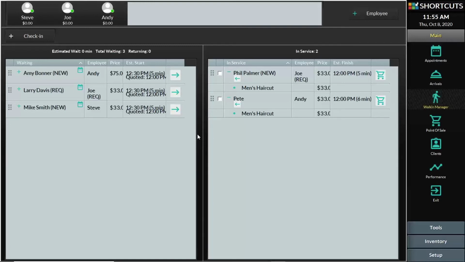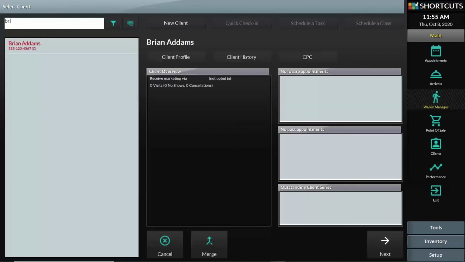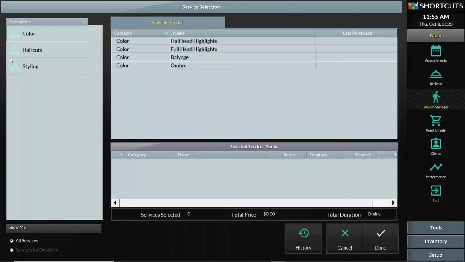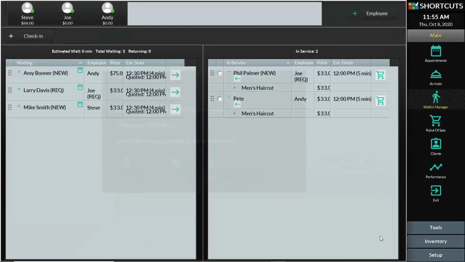If your location does primarily collect customer information, then when you go to check in on the walk-in manager, you'll actually go to the client screen, which allows you to search for customers based on their name, phone number, or email. So in this case, if I'm looking for Brian, for example, I'll select Brian, and Brian is coming in for a haircut, and again, I will press done.